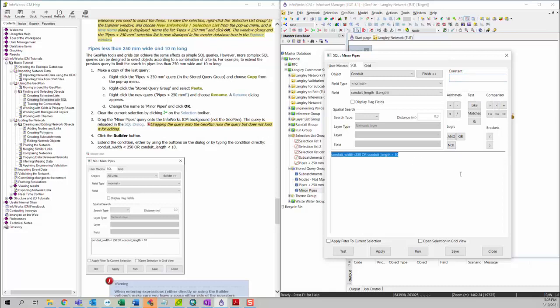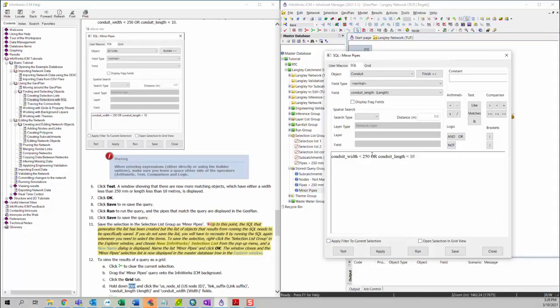Or you can just copy whatever we have here into our SQL text box. So either way will work. So we can click on the test. And now we can see that we have correct syntax. We can click OK. And then we can click on save to resave our changes to this minor pipe query.